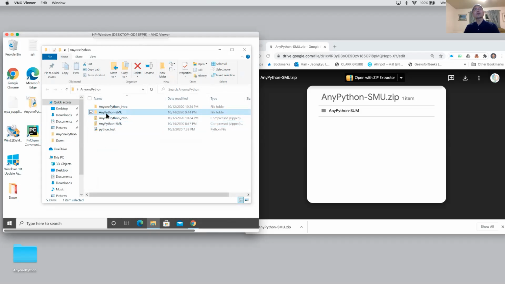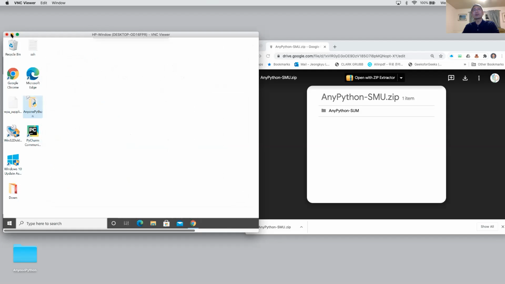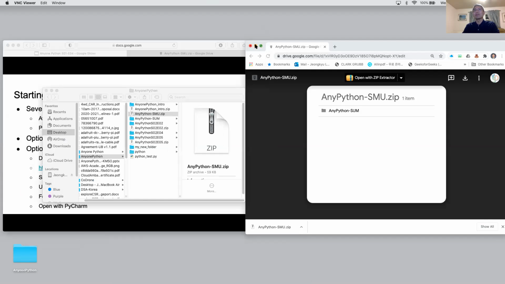So you can see the folder, Anyone Python SMU folder. This is the working folder. We are going to eventually create the PyCharm project later. You can check the inside. But if you are using Windows, Windows actually creates another folder. So you can click one more time, then you can see the files. Okay, let me close this. Then we are going to start PyCharm. Okay, so everything is ready. Please download the file.